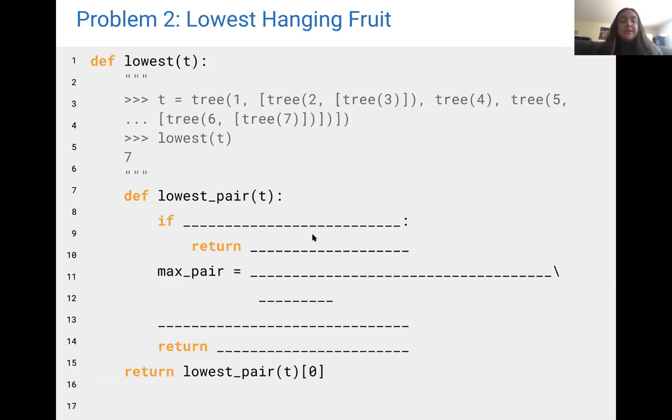Okay, so we have our recursive setup here. Let's talk about what a good base case for this lowest pair function might be. We know we're going to return a list. What would be the simplest case of tree T that we could take into lowest pair? Yeah, a leaf. If we have a single node tree, there's no need for any recursive calls. The lowest hanging fruit in this tree is just going to be the label value, right? So, okay.